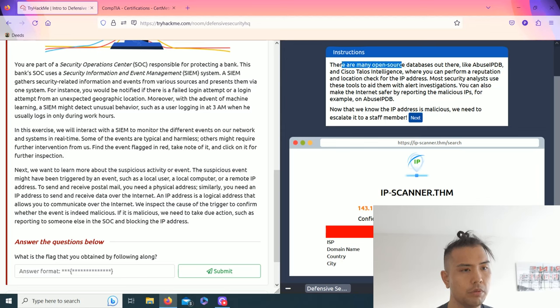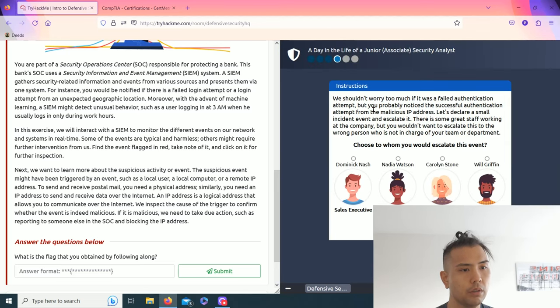There are many open source databases out there. Okay. Click next. Choose to whom will you escalate this event? Dominique Nash, the sales executive; Nadia Watson, the security consultant; Carolyn Stone, the information security architect; Will Griffin, SOC team lead. My guess is the SOC team lead. Let's see.